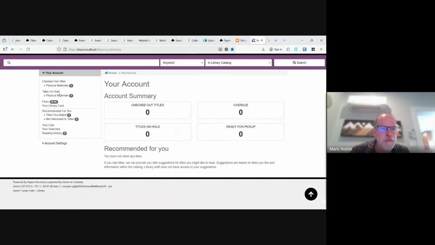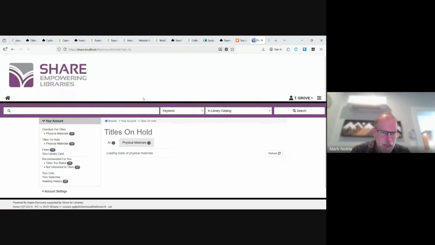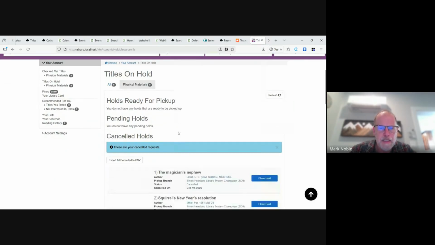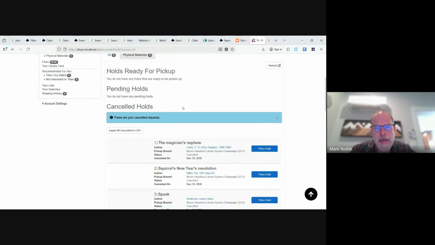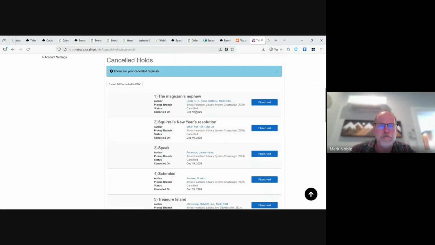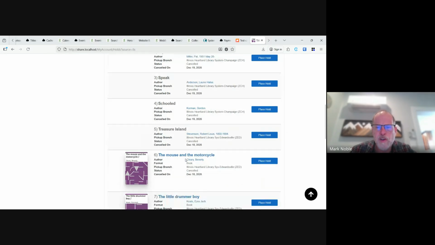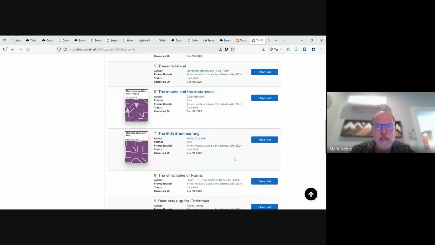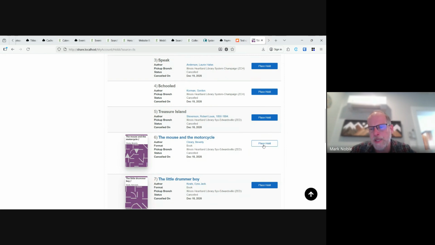We now have the ability within titles on hold to be able to show canceled holds. This is Polaris specific, sponsored by Share. And so in the Polaris pack, it shows how many canceled holds you have. All of the holds for, I think it's roughly the last month or two, it will display to you. And then there's the ability to reactivate and place a new hold for it.